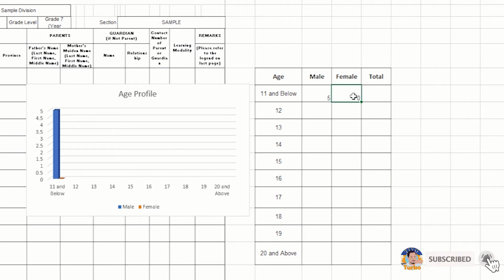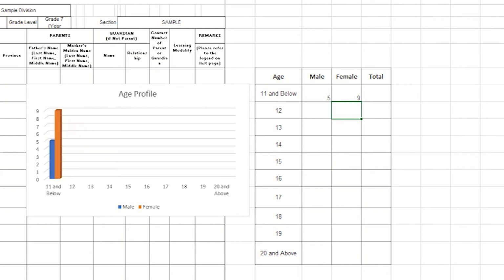And I see here that it's 0. So, less than or equal to 11. We forgot the equal sign. So 11. Because there's a possibility that the plus sign was pressed instead of the equal sign. So we have there 9. So 5 male and 9 female.